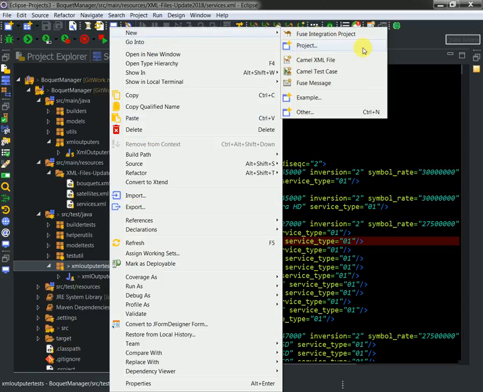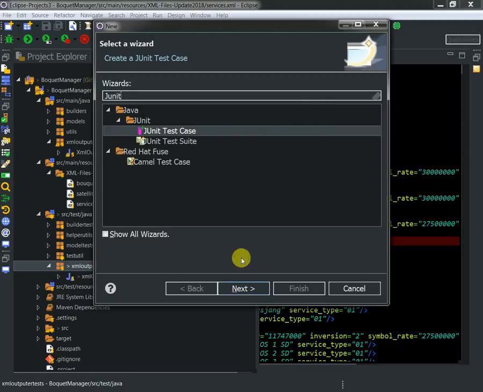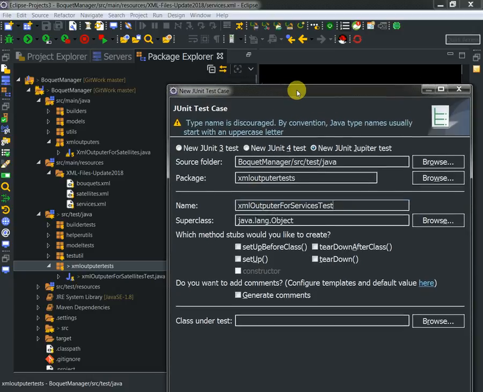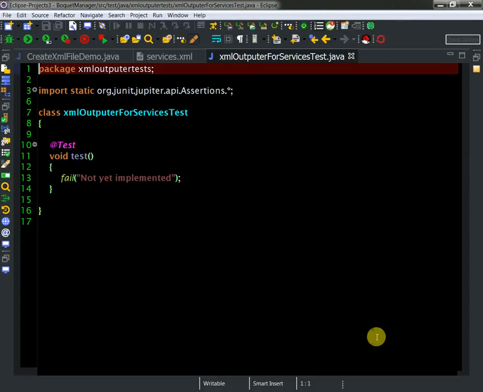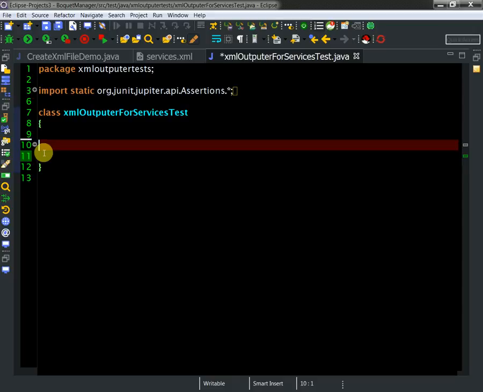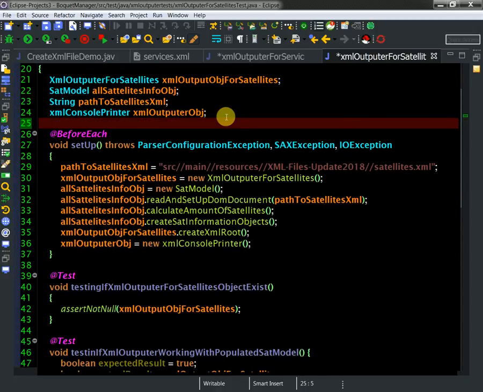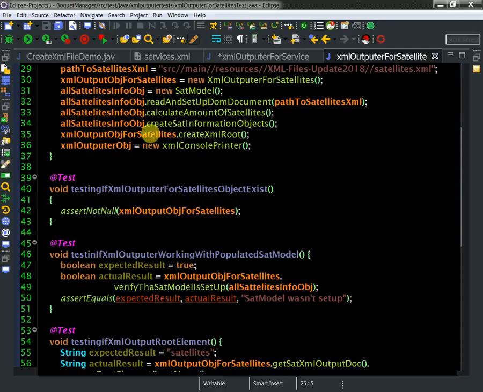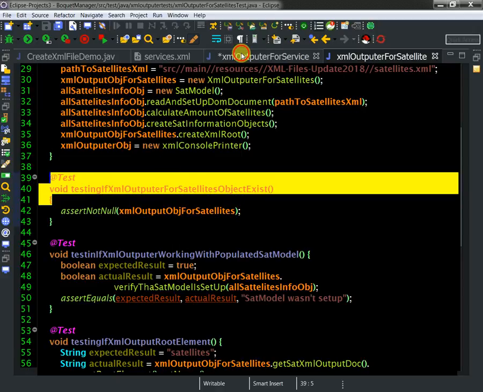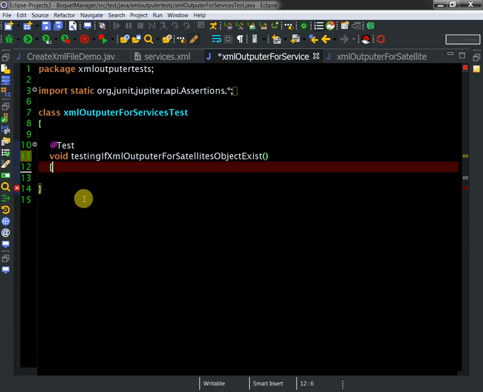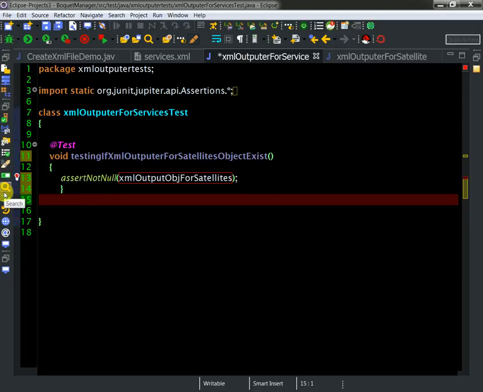So I write another test case, a JUnit test case. This test case will be for the XML outputter for services test. All right, here is my test, and basically I'm doing the same job which I had done previously. Let me just save it like this. I need to create a method. So here it is. Let me just quickly format the code.